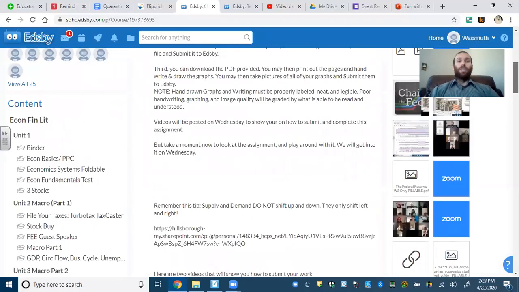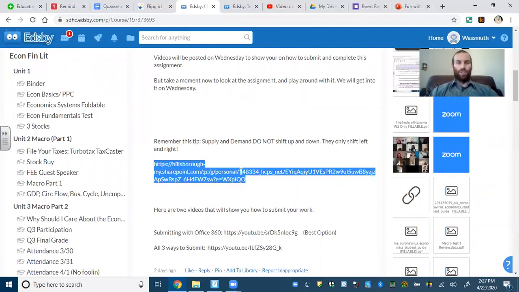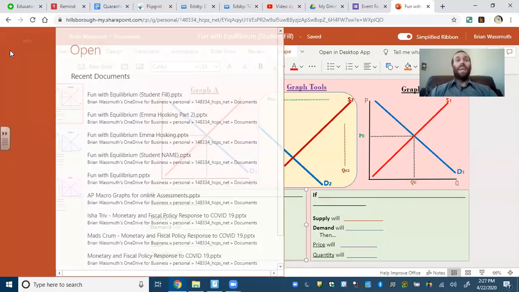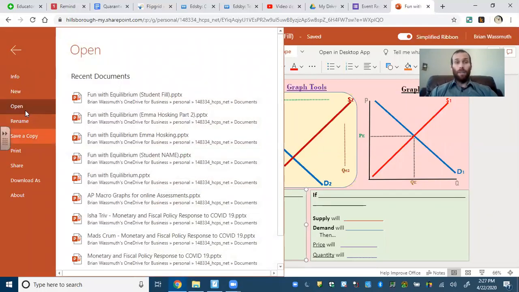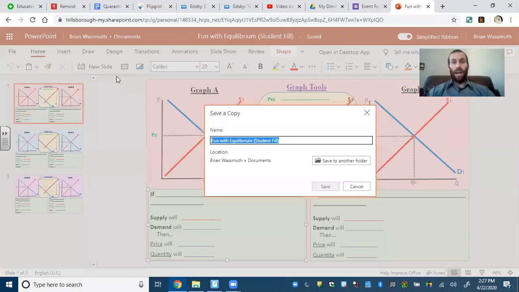Or you can, and this is the most recommended, use this link right here, the one that's Hillsborough SharePoint and it's formatted odd. You can copy this and paste it right in the browser. After a moment of loading, it's going to take you right here. And as I said before, the most important thing is you're going to want to go to File, then Save a Copy, and then you hit Save a Copy. The best thing you should do is change its name. So you can put my last name here.